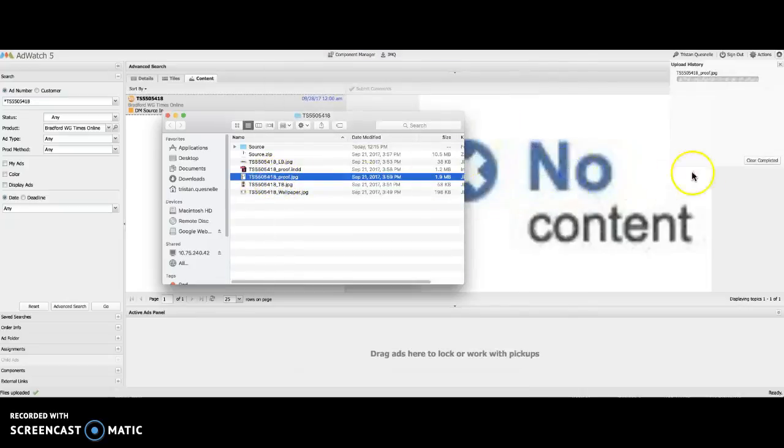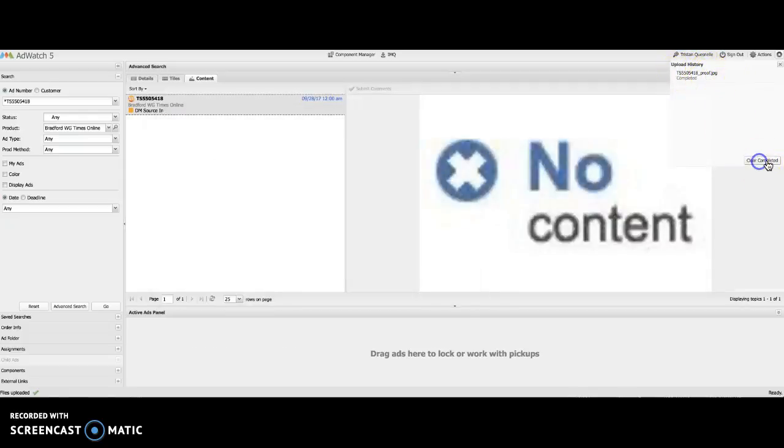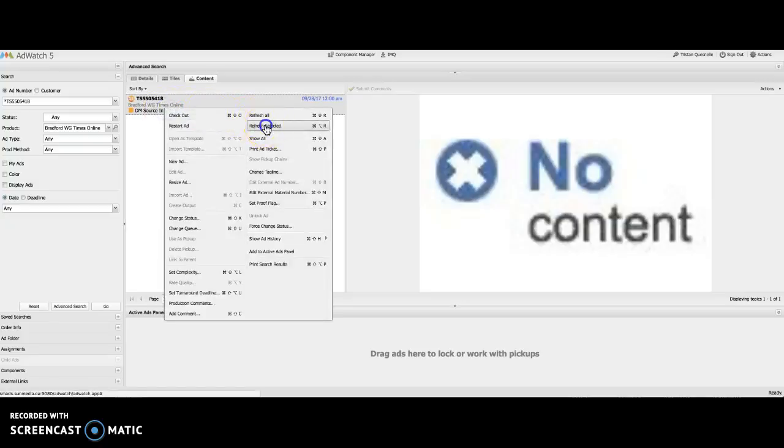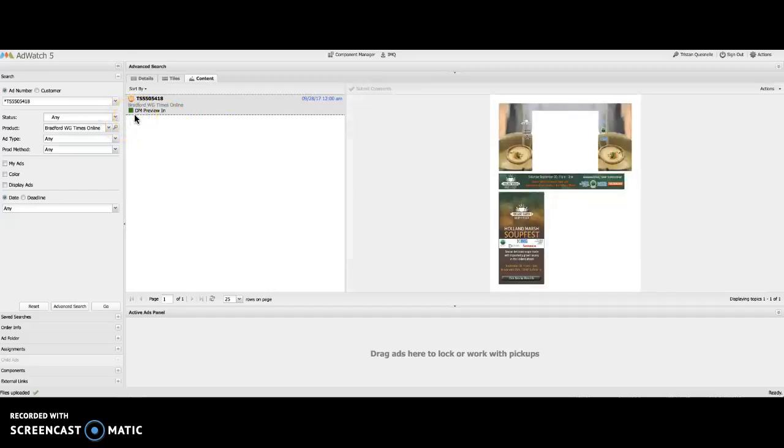Simply drag and drop, and then you will get an upload history telling you that it is uploading this proof, and then you can clear completed. Again, it will take a minute, then you can go back over to the ad number, refresh selected, and you will see the status change to DM preview in. And now we can see a preview of the ad. So this is what the sales rep is going to see once it is proofed to them.